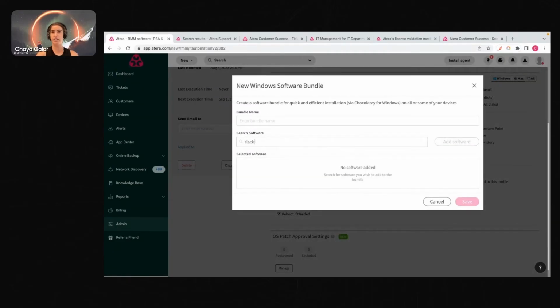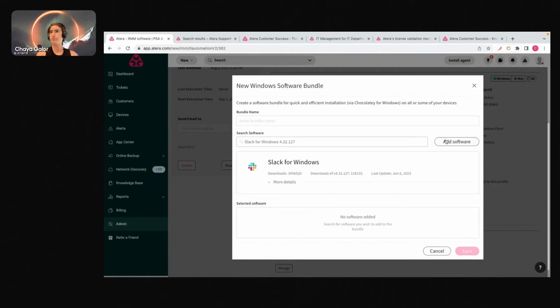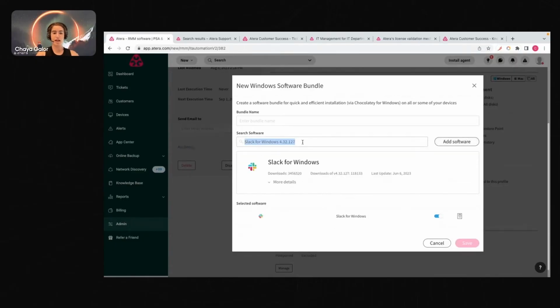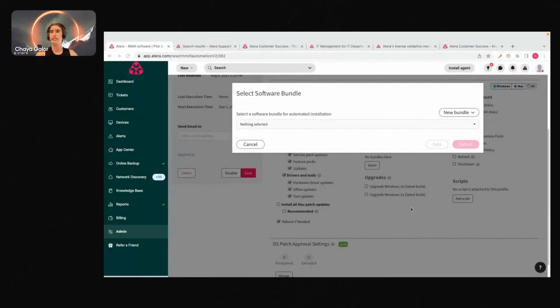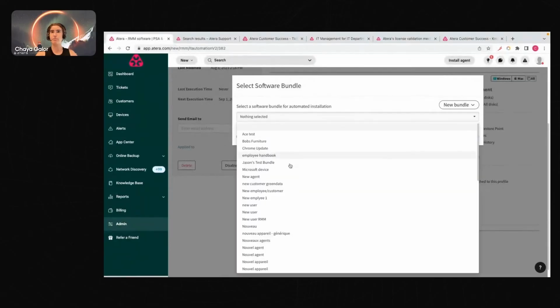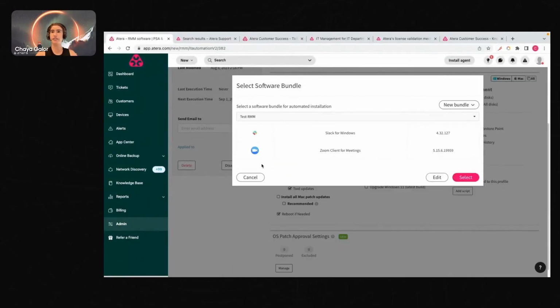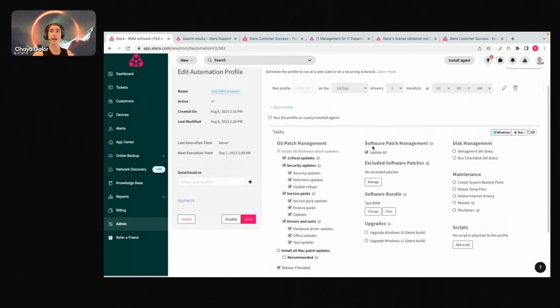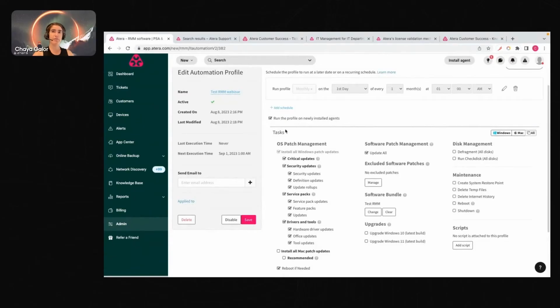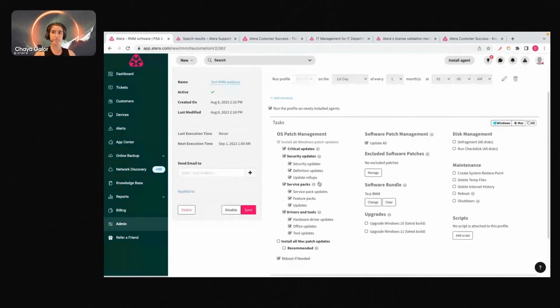So let's take Slack, for example. Maybe they're using Zoom. I'm just thinking of some of the common ones. So you can go ahead and create that. And you can save that, and then you can choose that from right over here. You have your different bundles. And that is attached to the IT automation profile. This is very helpful for what I mentioned previously for running the profile on newly installed agents.